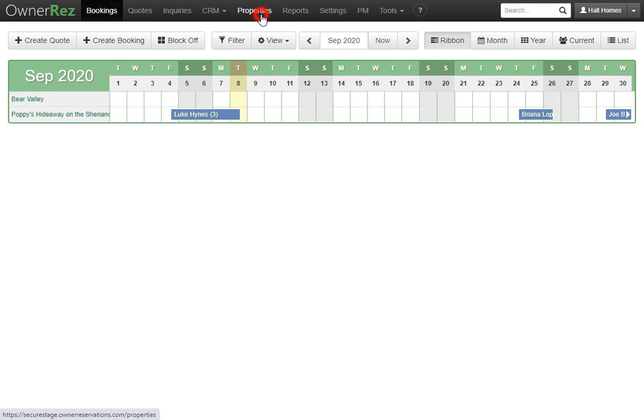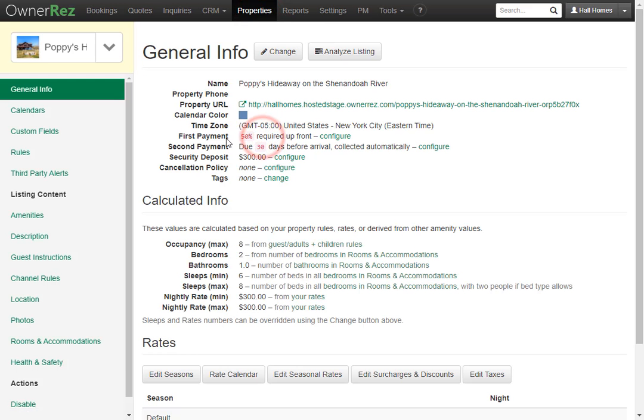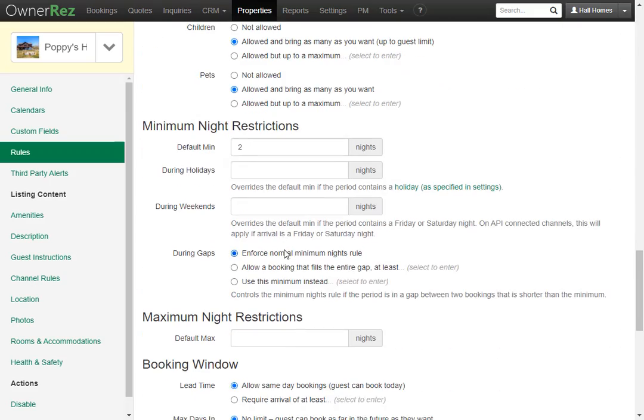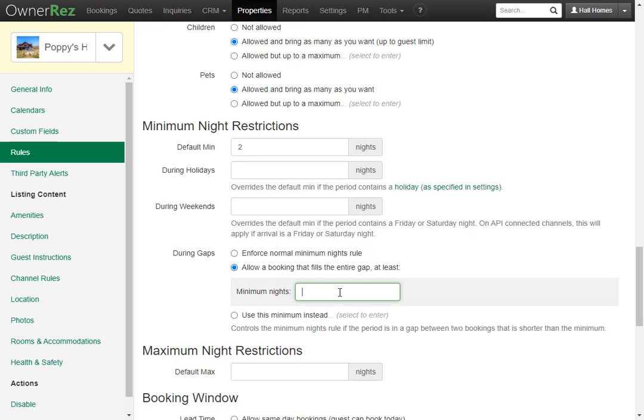If we go back to Properties, select that property, then go to the Rules and click Change. You can say allow a booking that fills the entire gap, at least this many minimum nights. For example, if your default minimum nights was 4, but you wanted to allow bookings during gaps with less than that, you can change the minimum nights here to something like 3. Then if somebody were to book the entire gap that we just showed, they would be able to, because we changed the minimum nights during gaps that filled the entire gap to 3.